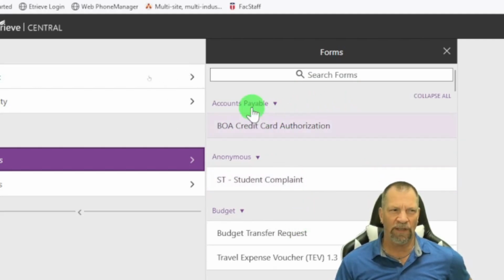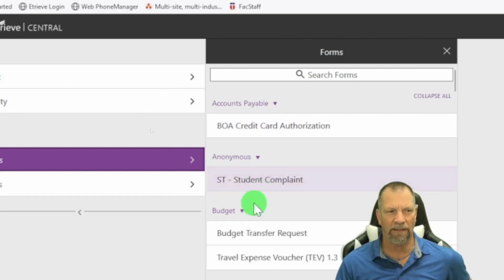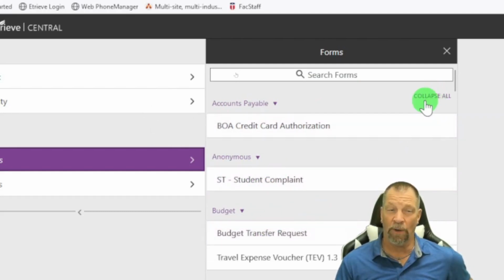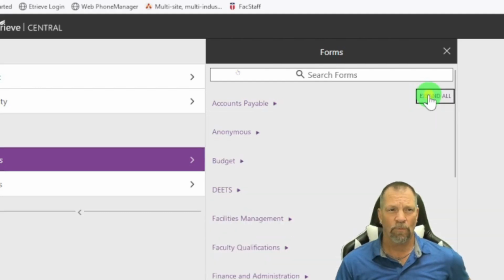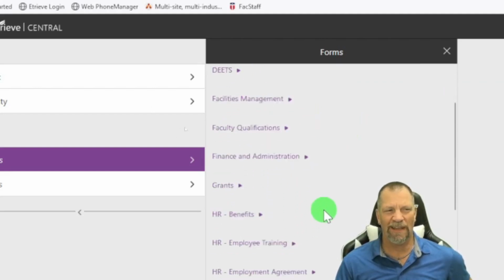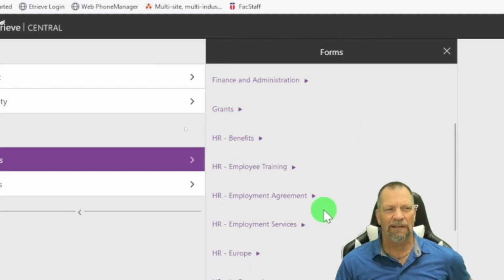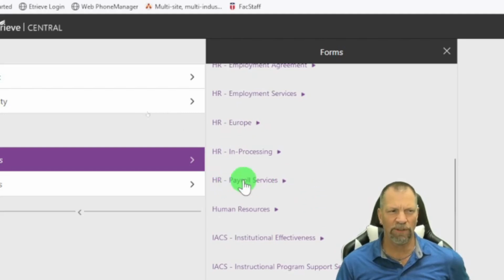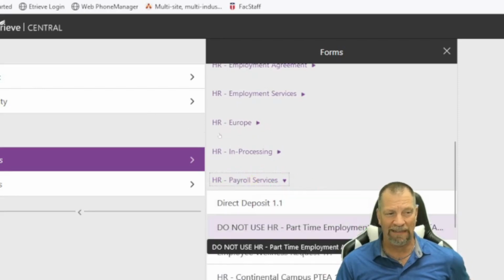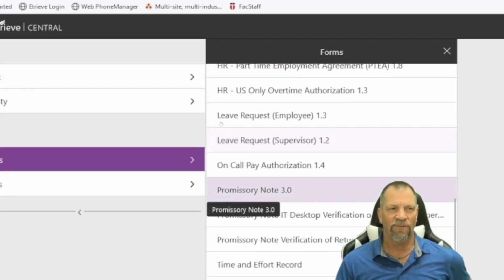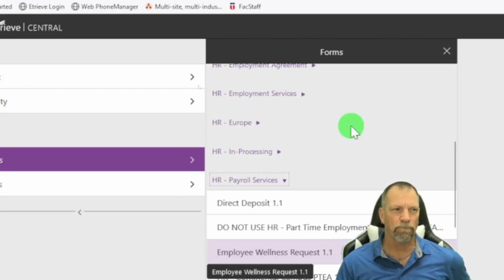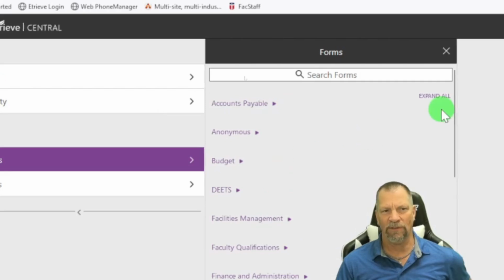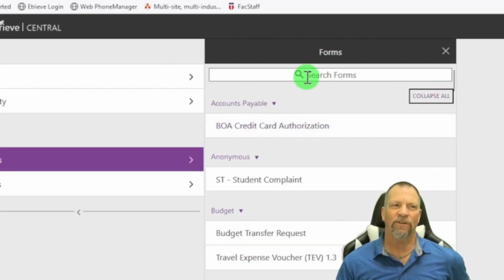By default, it comes in and all of the different areas are expanded. If you click this collapse all button, then it'll collapse everything and you can see the different categories. That can save you some time. If you know you're looking for, I don't know, an employment services form or an in-processing form or something to do with payroll, maybe the leave form, you can collapse them all, go down to payroll, and then expand payroll, and you'll only see forms in the payroll section.